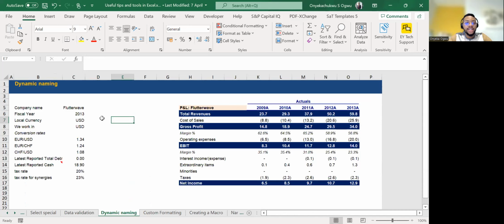Okay, let's do dynamic naming. For example, let's say we have this financial statement. Basic financial statement. Accounting knowledge is not needed in this. Just a basic financial statement here, and this is the P&L of Total Wave.